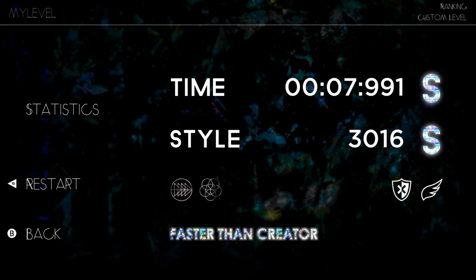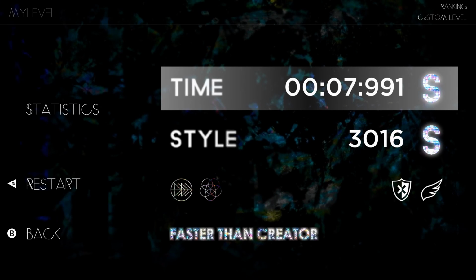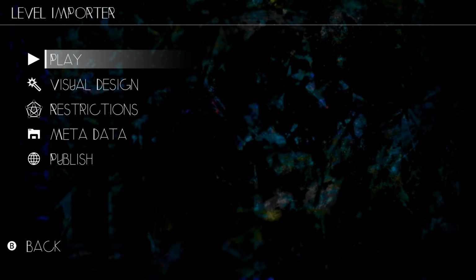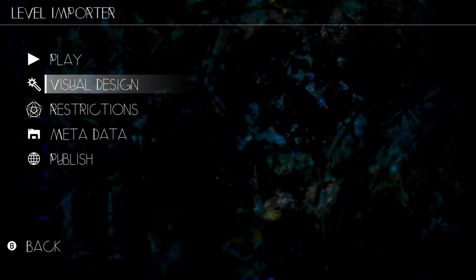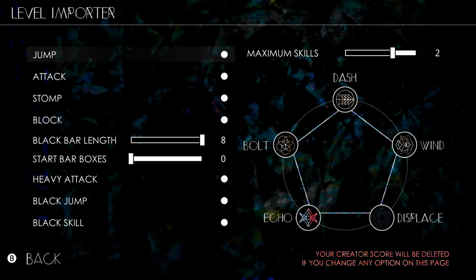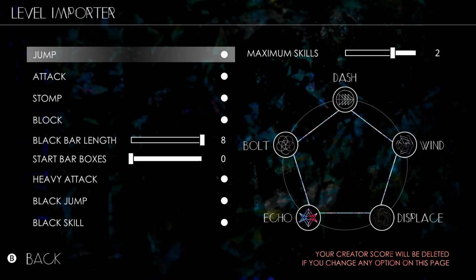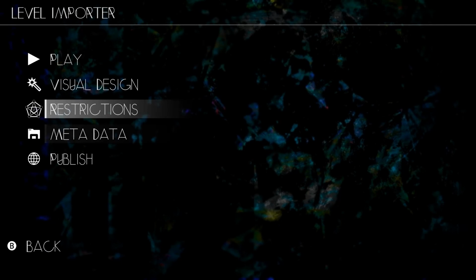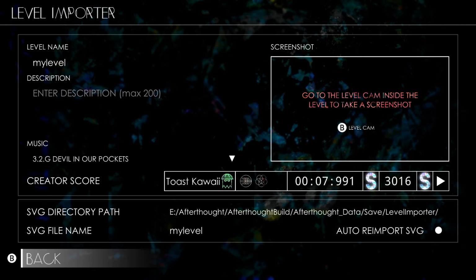So I think we're just gonna keep the level like this now. We've got a new creator score. And yeah, let's go back to the LevelImporter then. Now we could still make adjustments to the visual design. We could change the restrictions, but as we've already got a creator score now, if we change the restrictions, the score will be deleted. If we go to metadata, we can see our score now. This is what people are challenged to beat when they download the level.